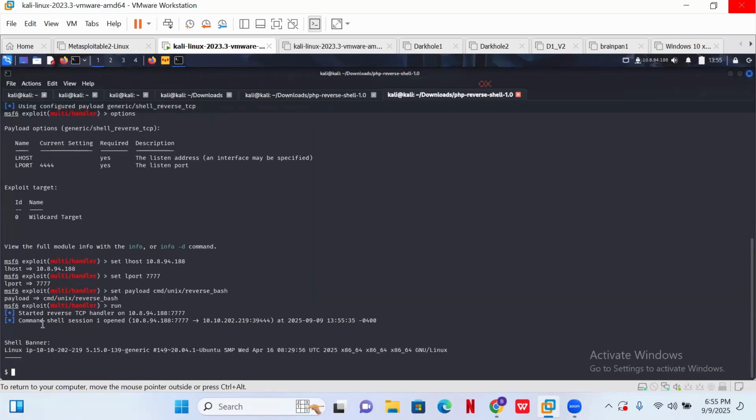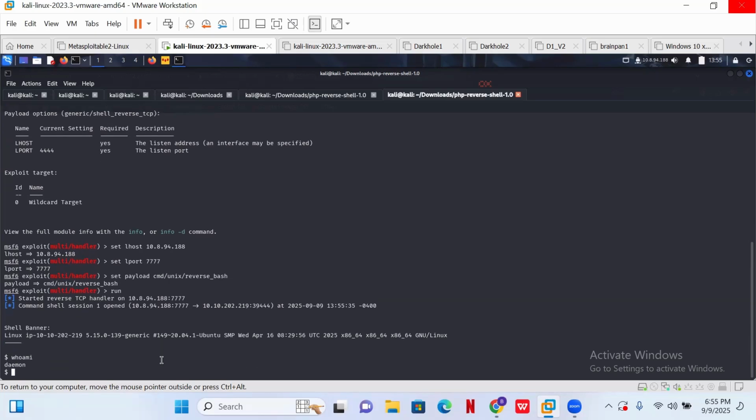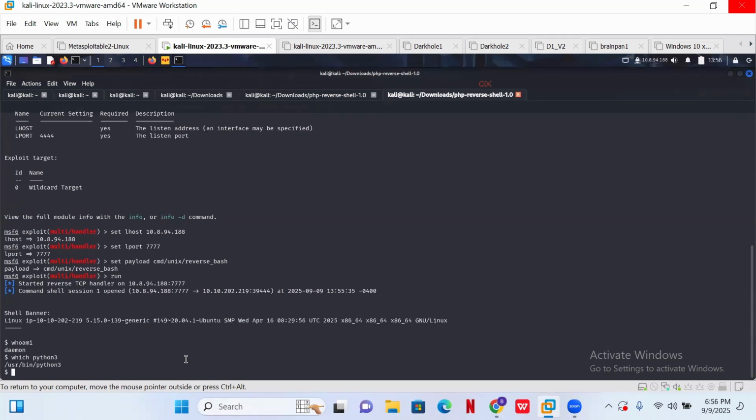Now you can see command shell session 1 opened. Now that we've got the shell, we can check the user privilege we have using whoami. So now we are logged in as user daemon. To make the terminal more interactive, let's see if they have the Python 3 binary installed. Then we'll spawn a bash shell if it is installed.